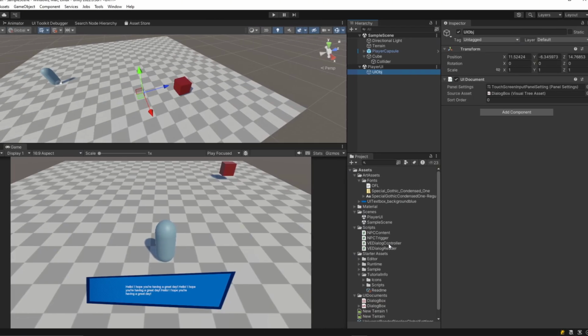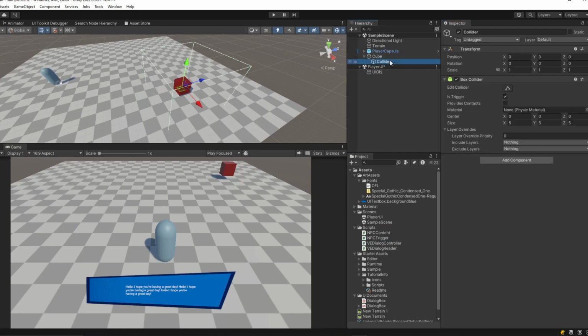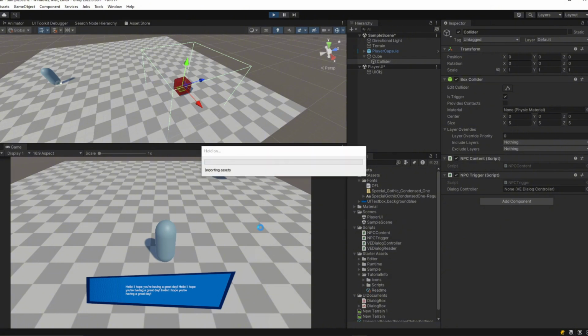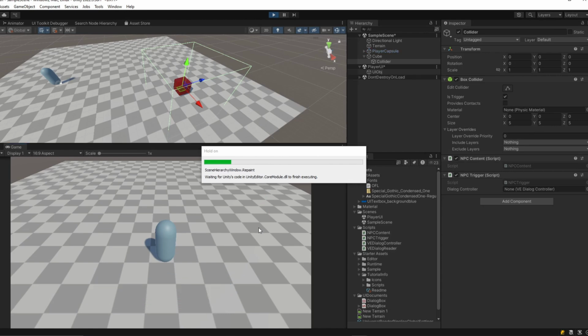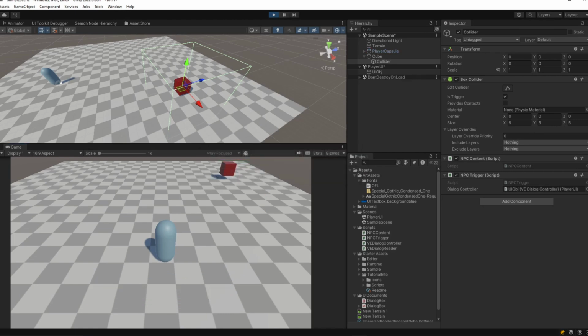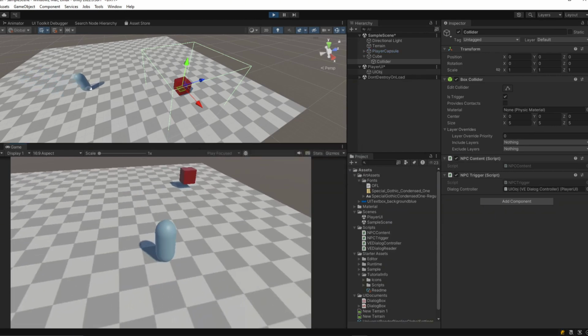Back in Unity, we need to wire up our components to the right game objects. First, assign the VE dialog controller script to your UI object, the one that holds your UI document. Then head back to the cube we created earlier, click on its collider, and attach both the NPC content and NPC trigger scripts. This sets up the full connection so we can trigger our dialogue when the player walks up to the cube.